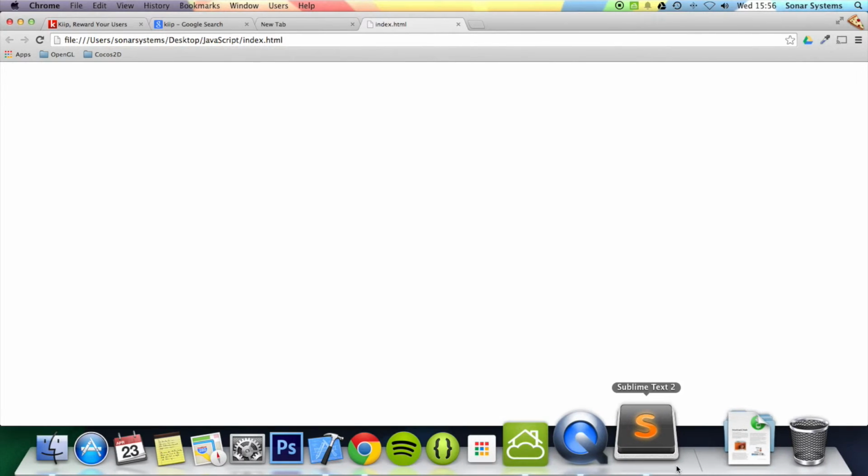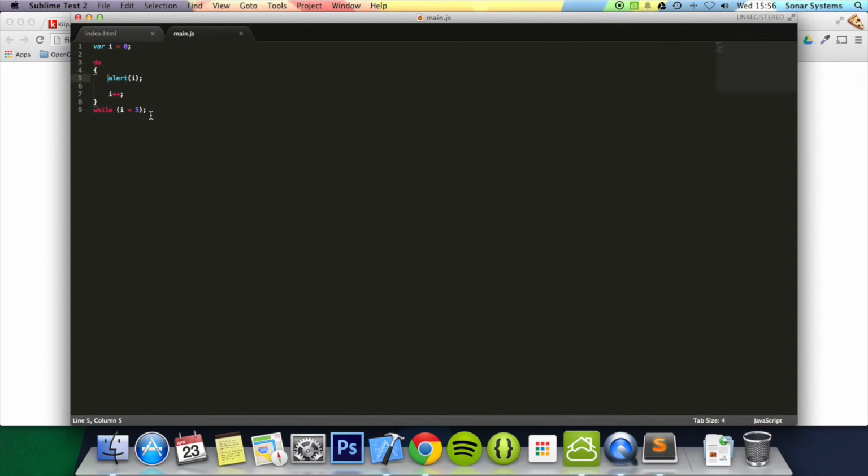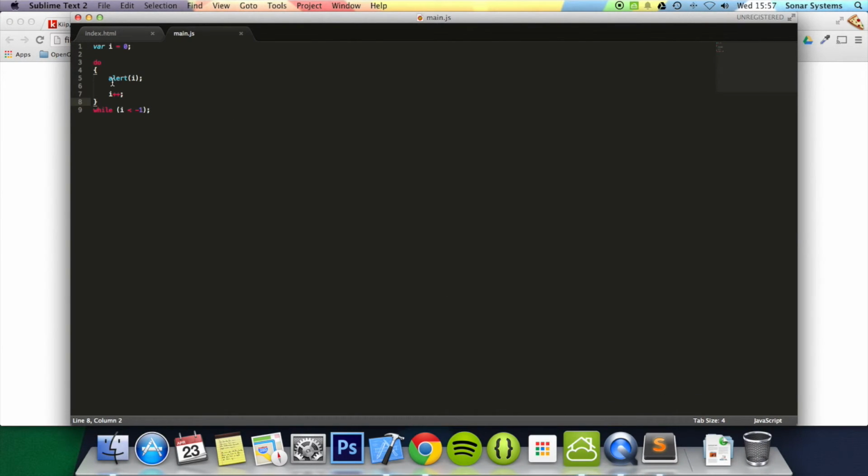You might think this is the same as a while loop because nothing's happened, but let's just change it so it technically isn't. If we do while i is less than -1, if this was a regular while loop, it would never get inside it because i is actually greater than -1. But it, by definition, will always do one pass. So if I just refresh it, it shows 0 because it will do the first pass, then it checks the condition.